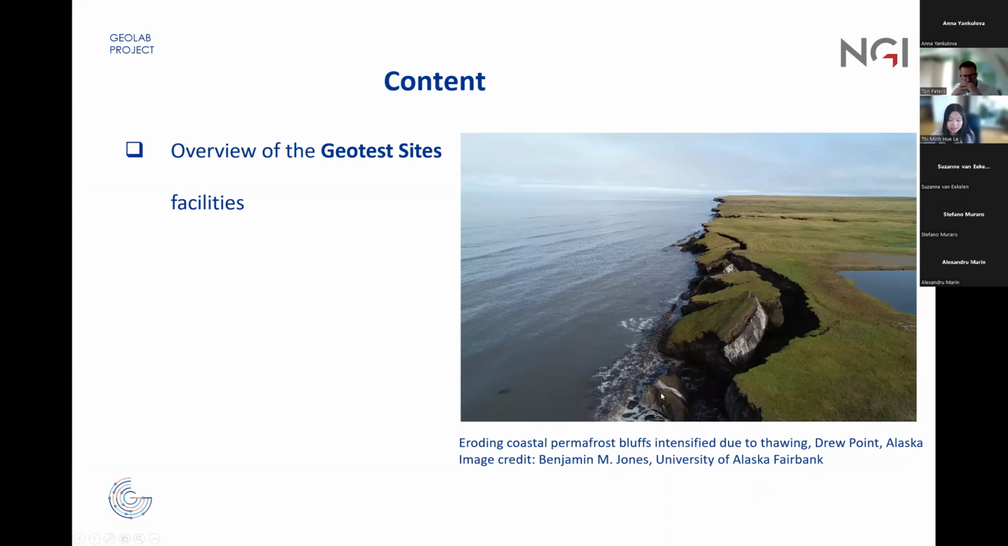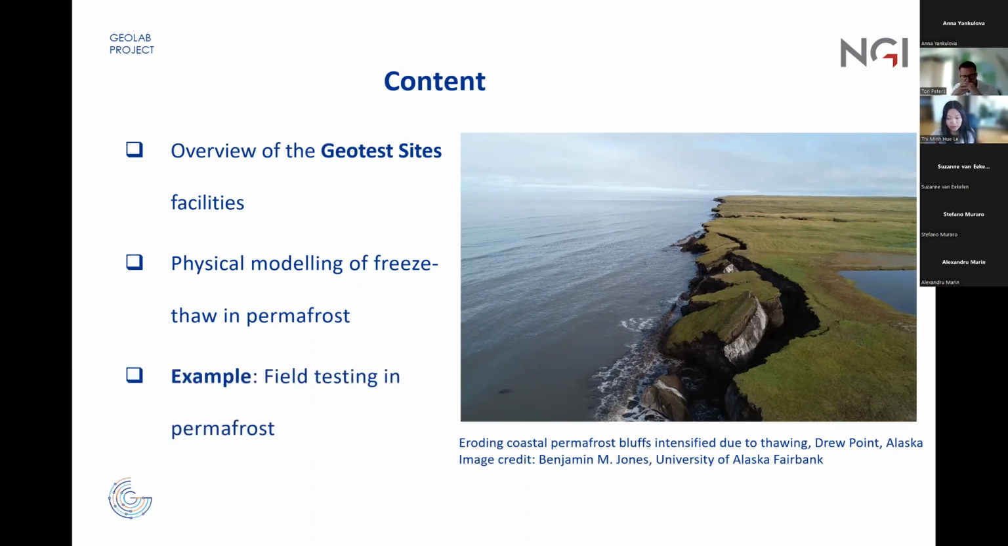In this presentation, the focus is on permafrost, but I will start by giving you an overview of our research facilities at NGI, which is the geotest site, and then talk very briefly about physical modeling of freeze-thaw processes in permafrost. And in the end, I will go briefly into 2 examples of our field testing in permafrost.